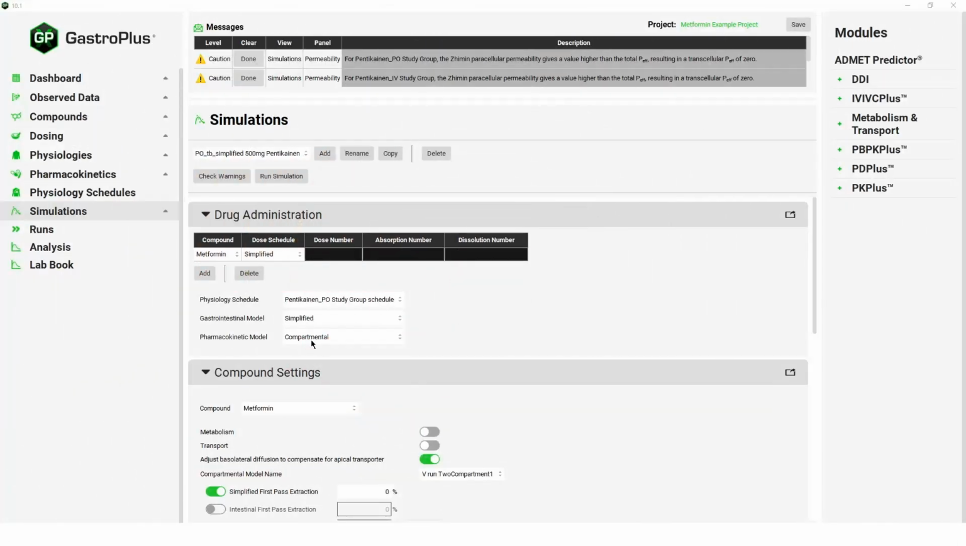Moving back to GPX, now we can assign the parameters for simplified absorption. These parameters are part of the simulation settings as they are linked to the compound, formulation, and the physiology. And the simulation is where the assets are combined.